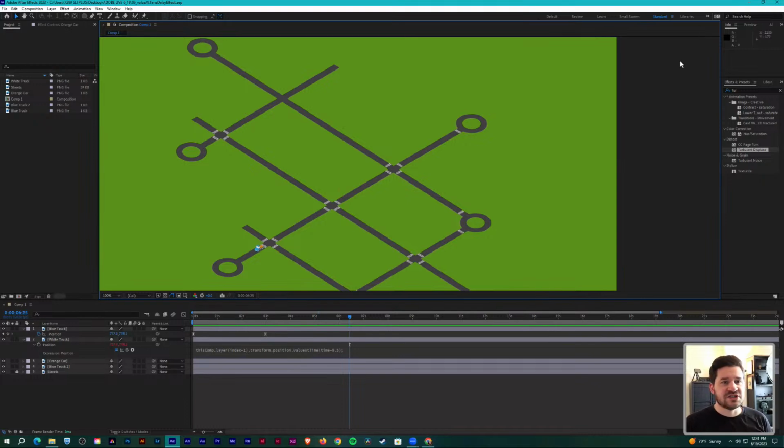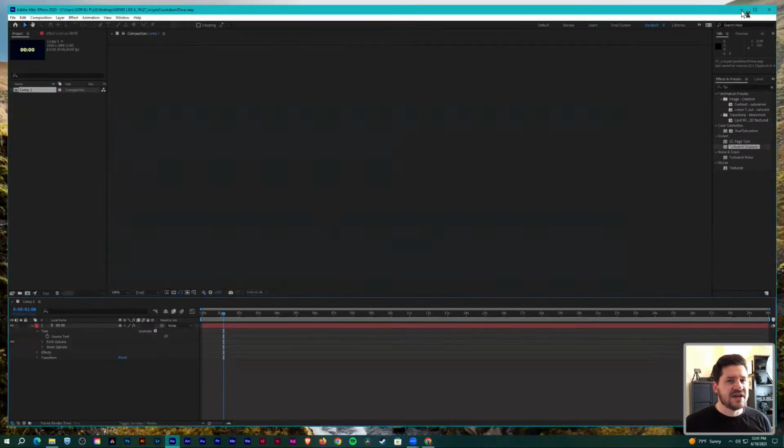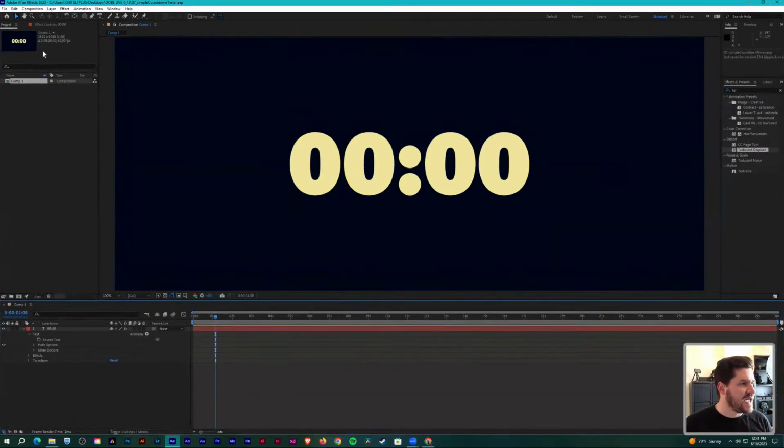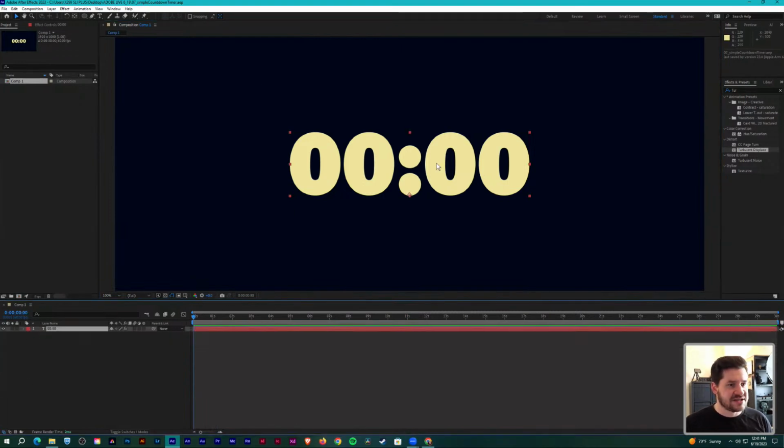Let's take a look at just making a simple countdown timer with expressions, because this is kind of a complex animation if you were to try to animate this by hand. So what we have here is just a simple text field. I just added some text. Use the text tool, add some text, choose whatever font you want. I added this weird bubbly font. It is what it is.